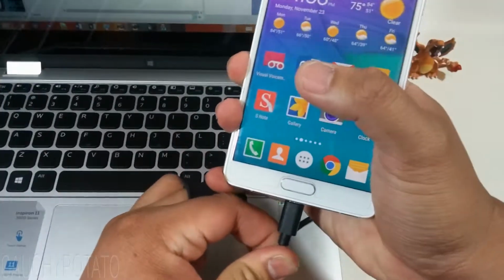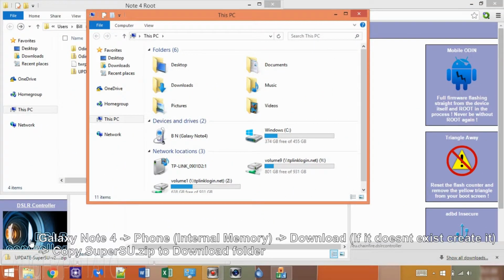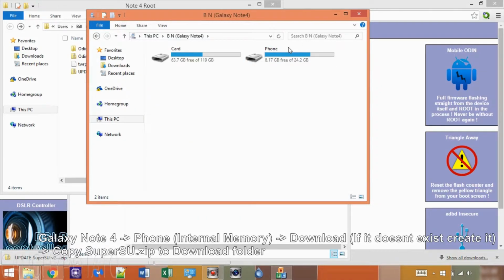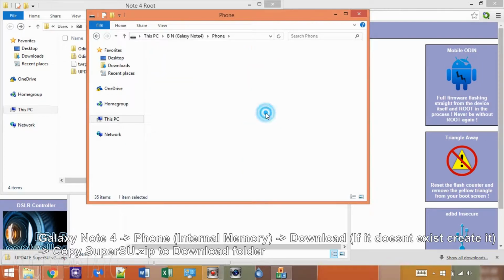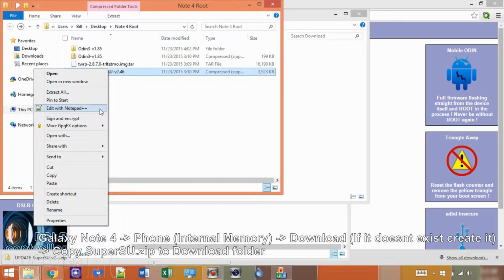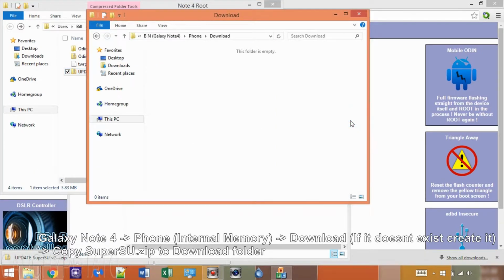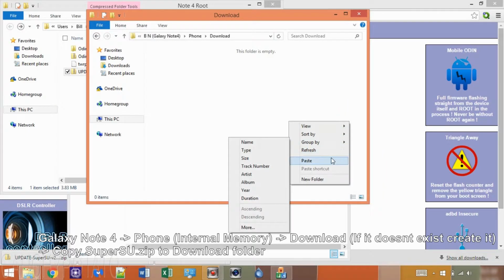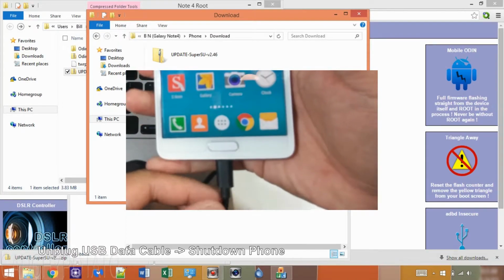Plug in the data cable to the Note 4 and computer. Wait until your computer detects the Note 4. Click Galaxy Note 4. Click Note 4 internal memory. Click the download folder. Okay, let's copy the update SuperSU zip file onto the download folder in your phone. Right-click SuperSU zip. Click copy. Go to the download folder of the Note 4. Right-click and paste. Once the files are done transferring from your computer to the phone, unplug the USB data cable.